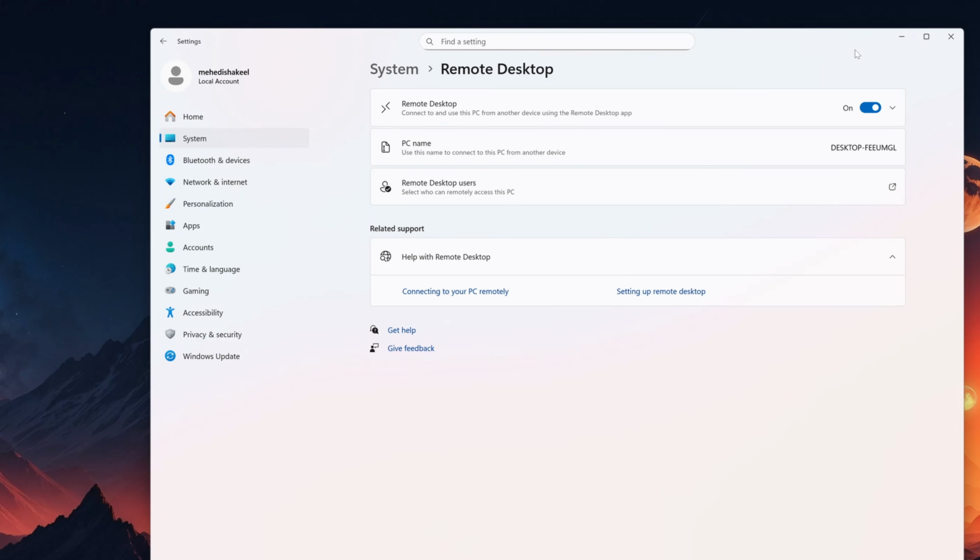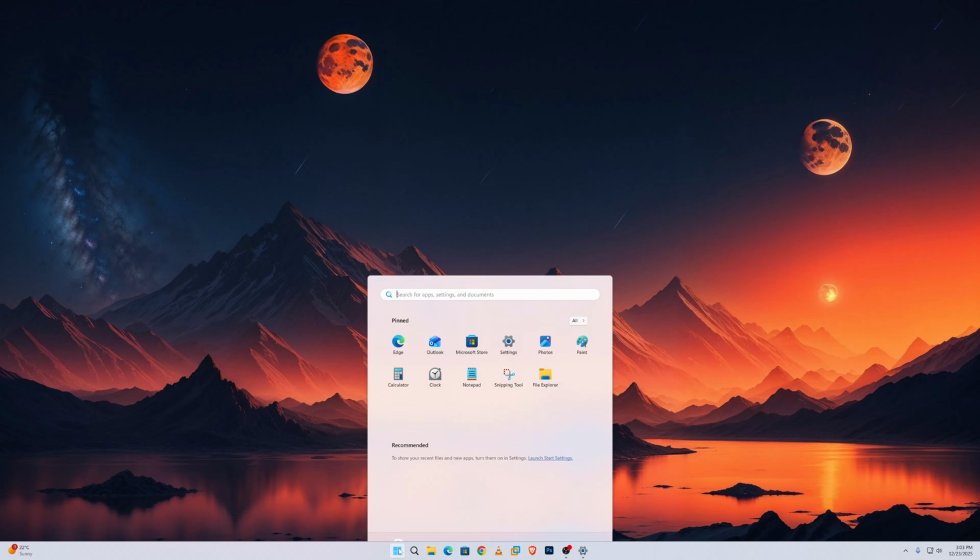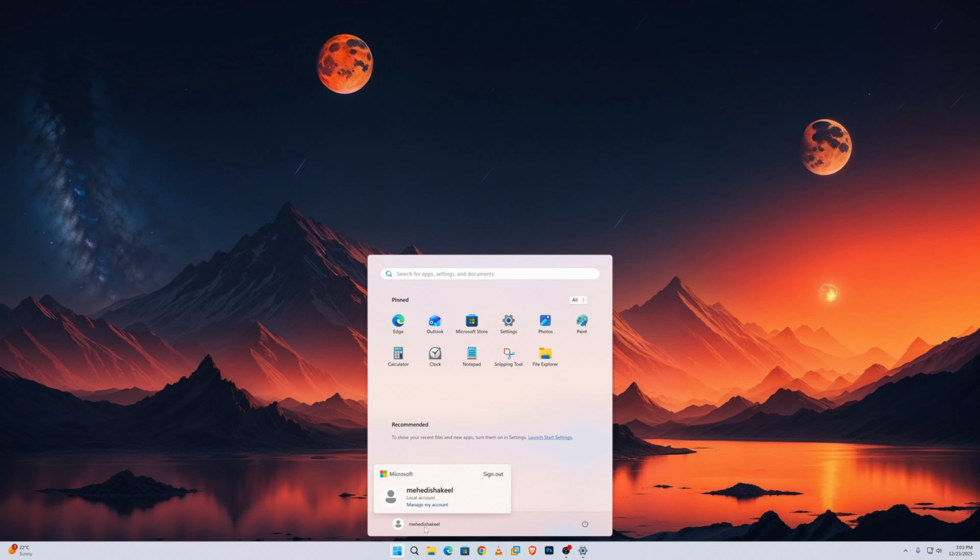Now we are done with our remote desktop settings. Now click on this arrow icon and you have to remember this port number. By default the remote desktop port is 3389. Now what you need to do, you have to log out from your user account on your Windows computer.